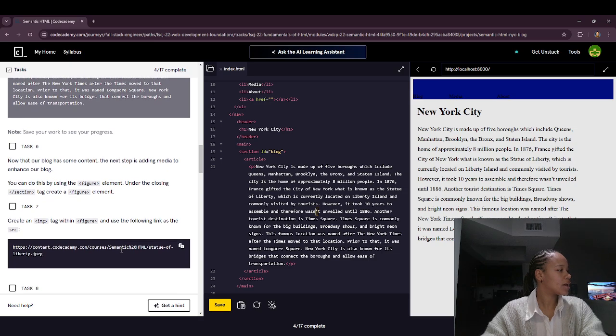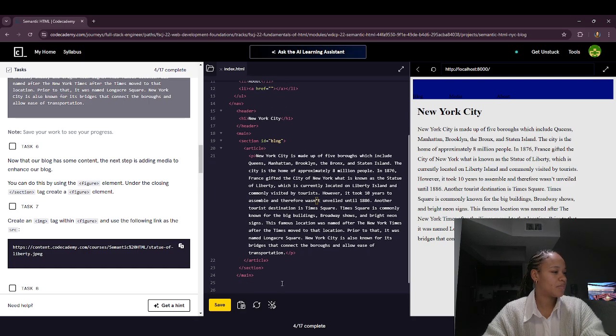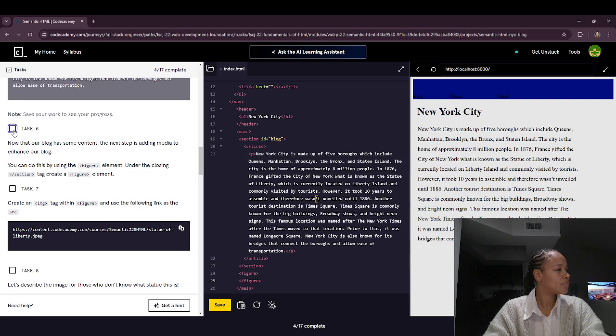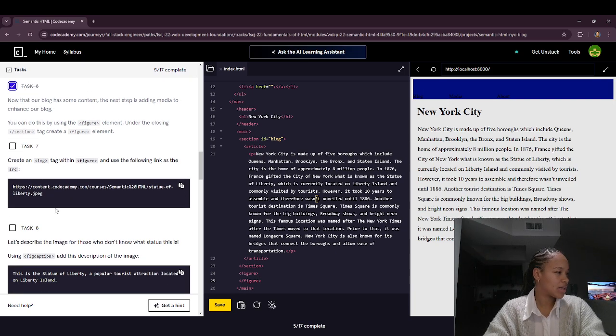For next task, now that our blog has some content, the next step is adding media to enhance our blog. You can do this by using the figure element. Under the closing section tag, create a figure element. Okay, so under the closing, we're going to open up that figure tag and close it. Okay. And then we're going to create an image tag within the figure using the following link as the source.